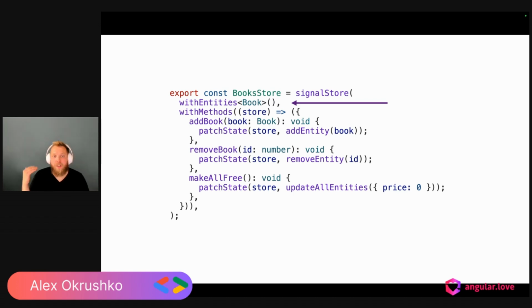Removing the book, or even, for example, updating all entities at once, make all of the books free, right? We can custom patch that. Again, super useful. It removes all the error-prone operations involving manipulating an array that we need to keep immutable, right? It helps a ton with all of these things. And this withEntities is actually part of the NgRx signals package as well. I think it's NgRx signals/entities or entity.